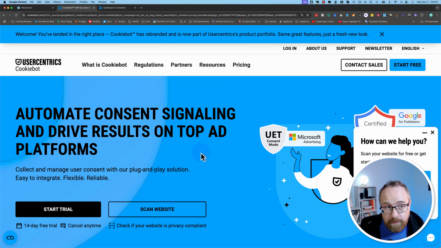The cookie consent solution we're going to use is Cookiebot by Usercentrics. You can get here by navigating to cookiebot.com in your browser or click the link in the description down below, and it will take you here, and you can find out lots of information, everything you need to know about Cookiebot, Usercentrics, and their compliance solution.